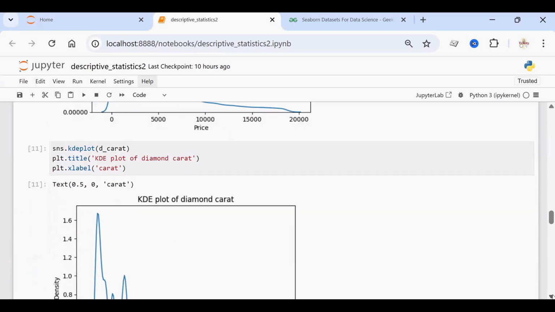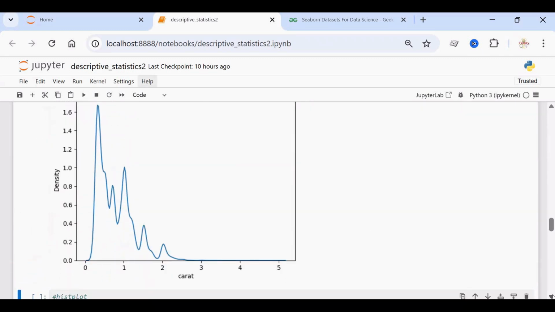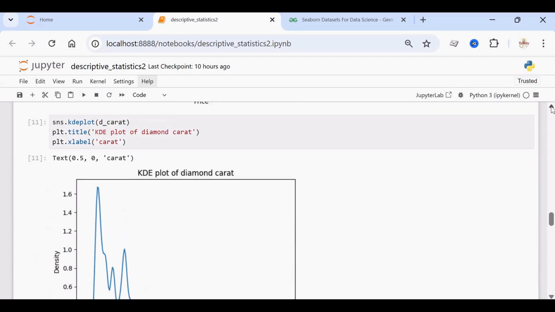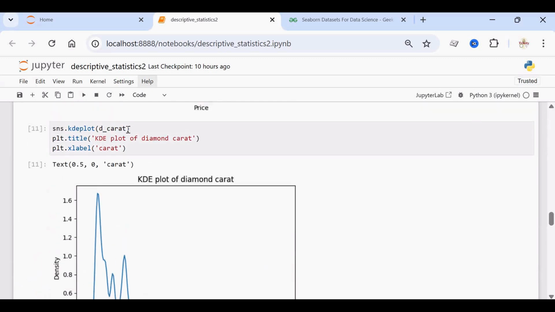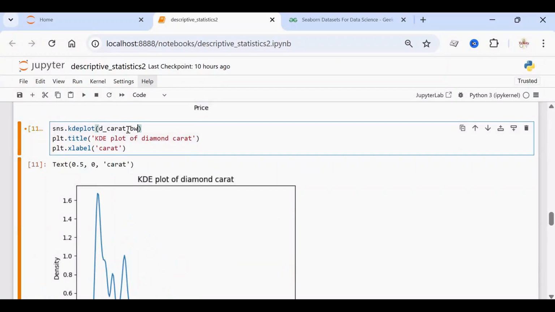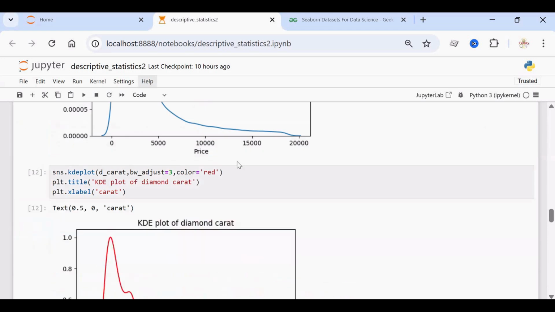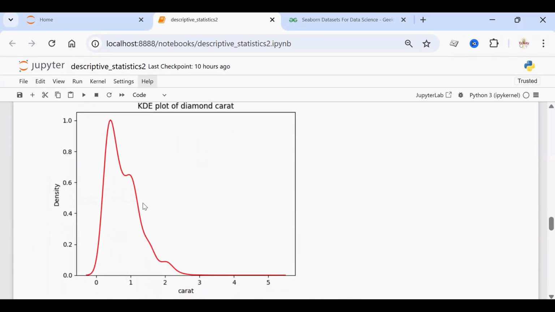Now the KDE plot of diamond carat is not as smooth as that of the diamond price. You can increase the smoothness of the curve by increasing the bandwidth using the bw_adjust parameter of kdeplot. In this KDE plot itself, you can include bw_adjust. By default, it is 1. Now let us make it 3. We can also change the color. By default, it is blue. You can change it to red. You can see the difference. We got a smoother curve now for diamond carat.